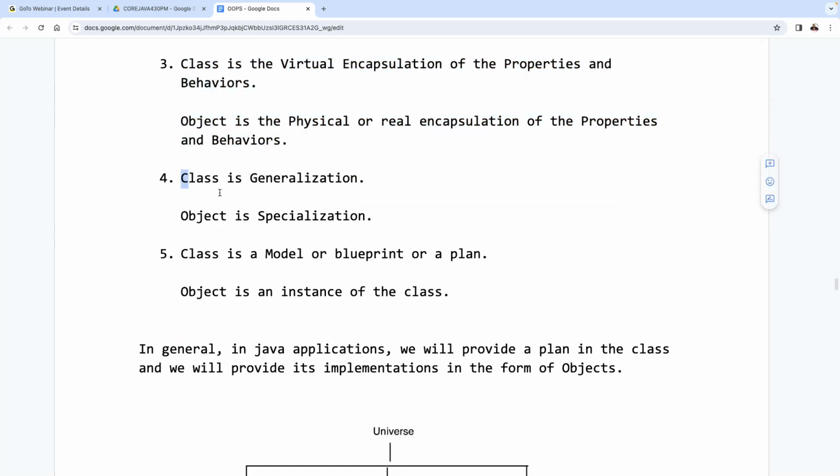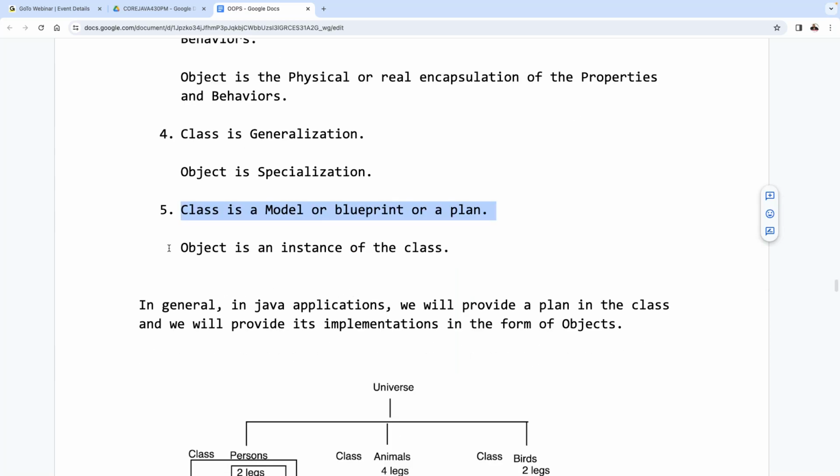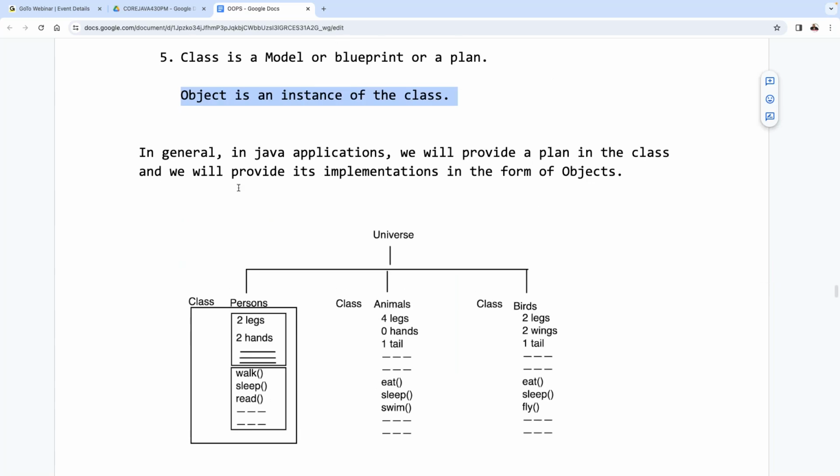Class is generalization, whereas object is what there? Specialization. Class is a model or blueprint for a plan, whereas object is what there? An instance of the classes. Some examples are given.